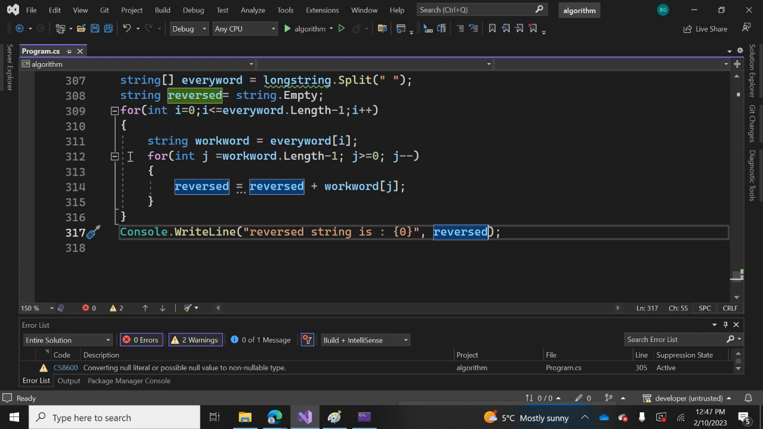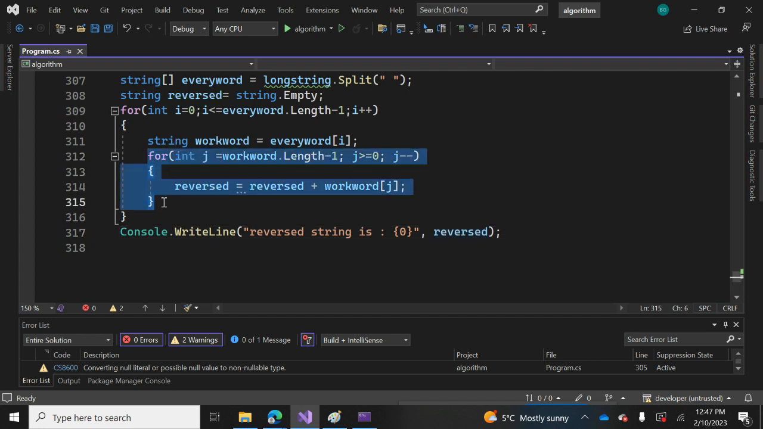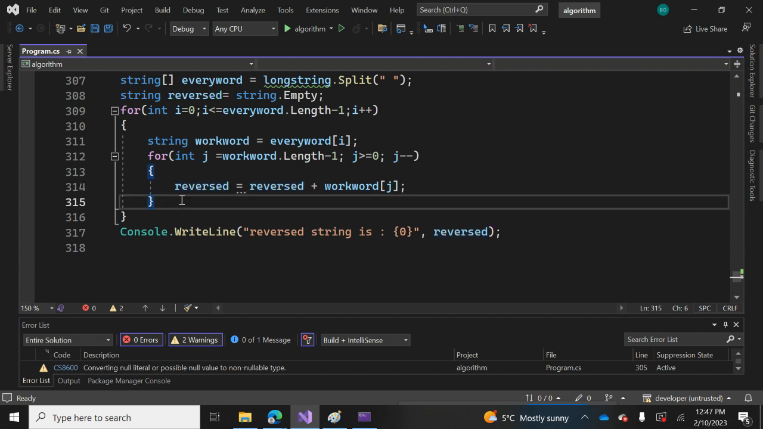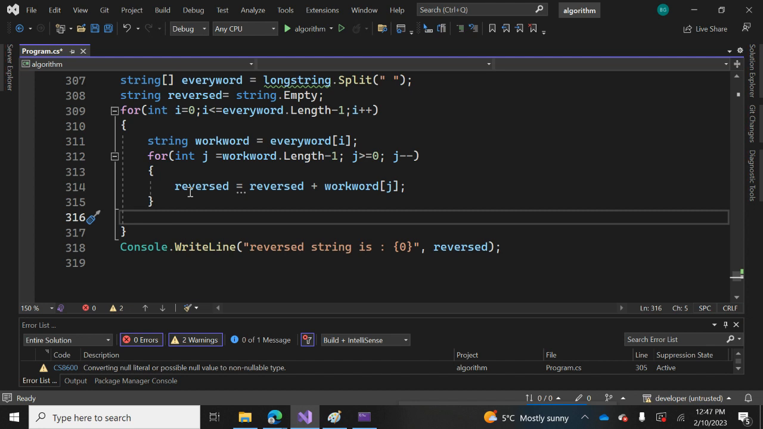So once this j loop ends, we need to understand that one word has been completed. Okay, so one word is complete, which means we need to put a space. Now let's do it like this.